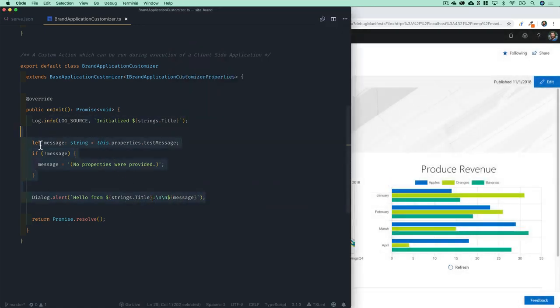So basically on initialization, this is where you can put in your logic to say when this extension is loaded, then do this. And in this case, we want our brand extension not to alert a message, but we're going to use what are called placeholders to actually inject some content into the page and kind of create a brand or a different style or theme for the site where this application customizer is activated.